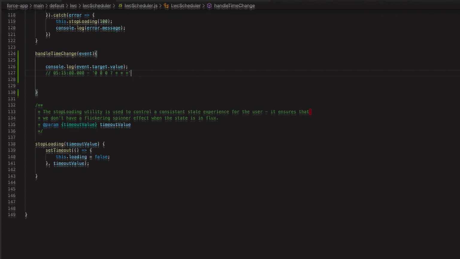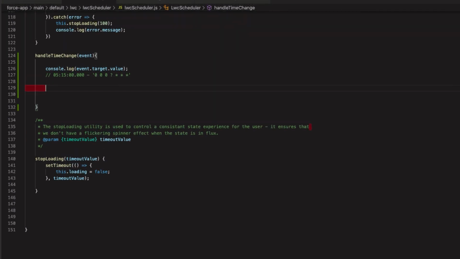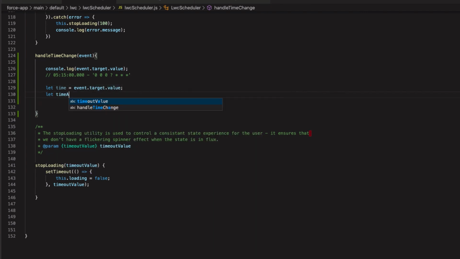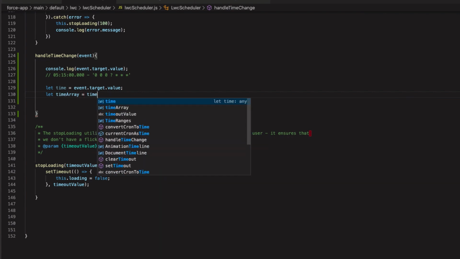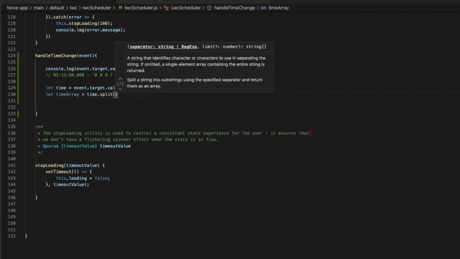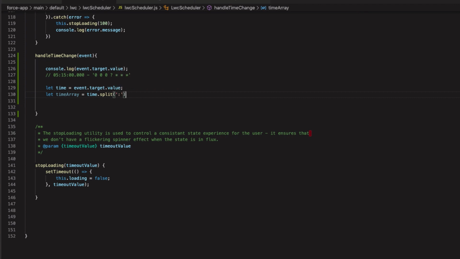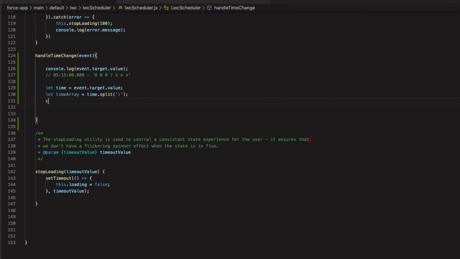So in order to get this into the format we need, first let's assign that time to a variable that we can use. And then let's convert that into an array by splitting by the colon. We can see that that will give us our minutes, that will give us our hour, and that will give us our seconds. Now let's just go ahead and log that and see what that looks like in our component.